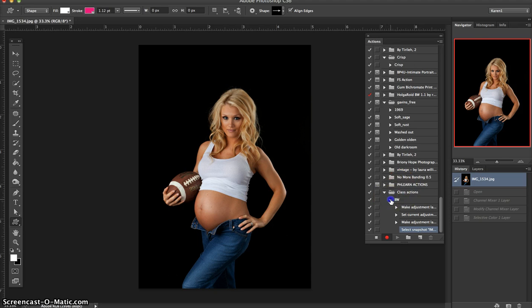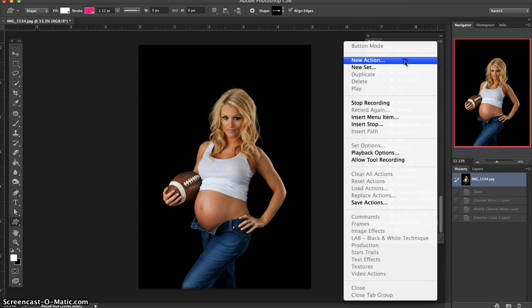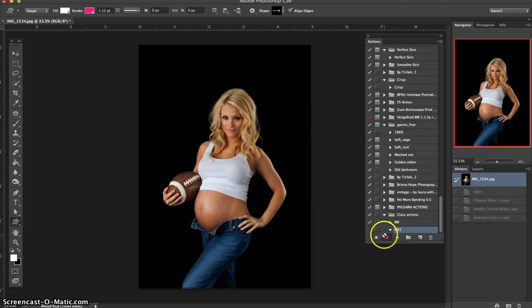Okay, and then from here you just highlight that. It'll already be highlighted if you just created it, and then you're going to click New Action. I'm going to rename this one black and white 2 because I already started doing this, and click OK. Alright, and record is already going. So then you just go through your steps of your editing process that you normally do.